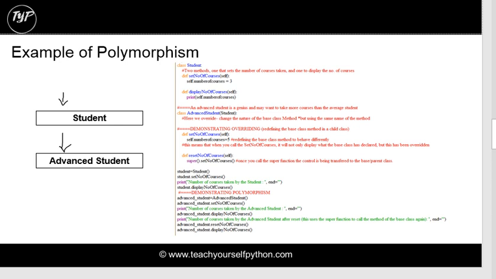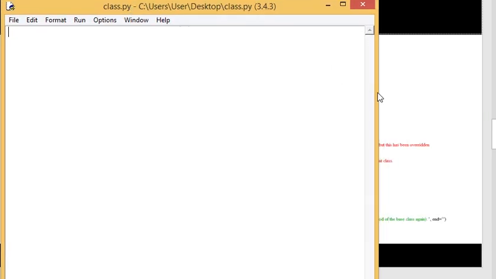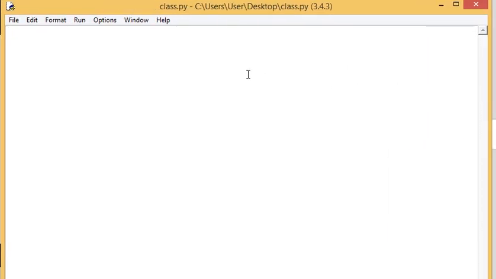So let's have a look. Suppose we had the class student and we had a set number of courses, self-parameter, of course, and the default is 3. Now let's have a look at the method which also displays the number of courses.